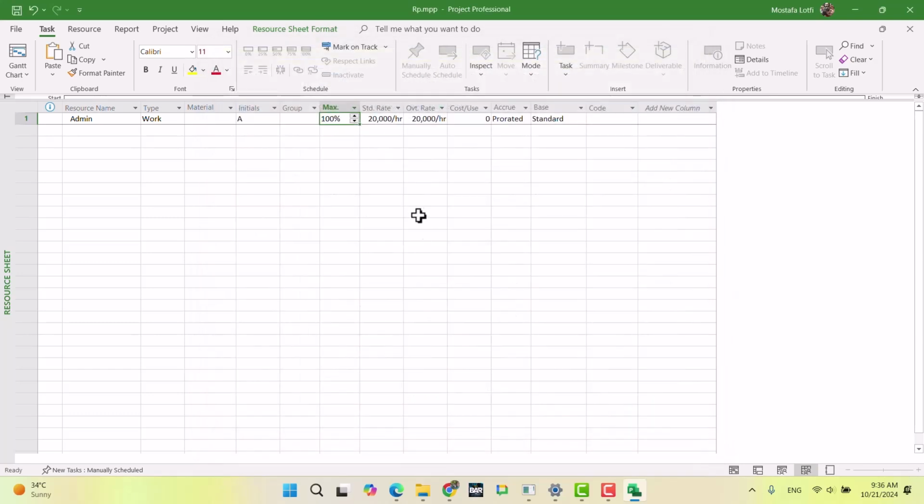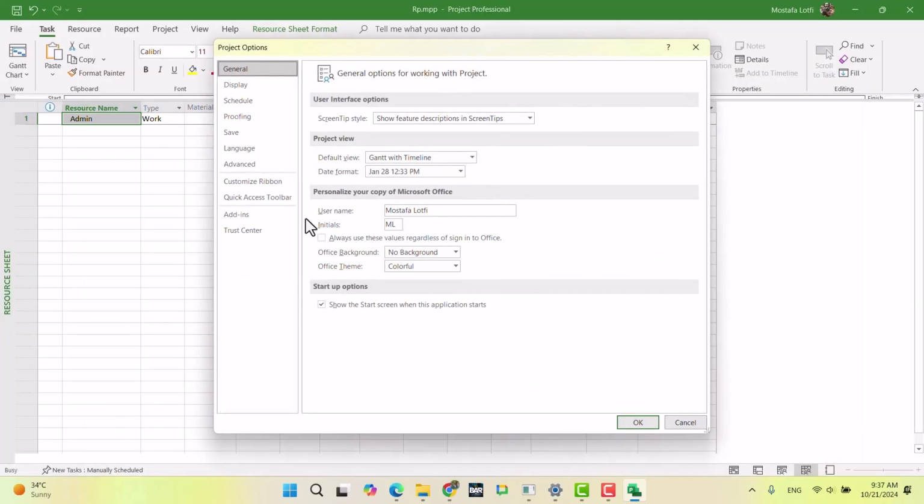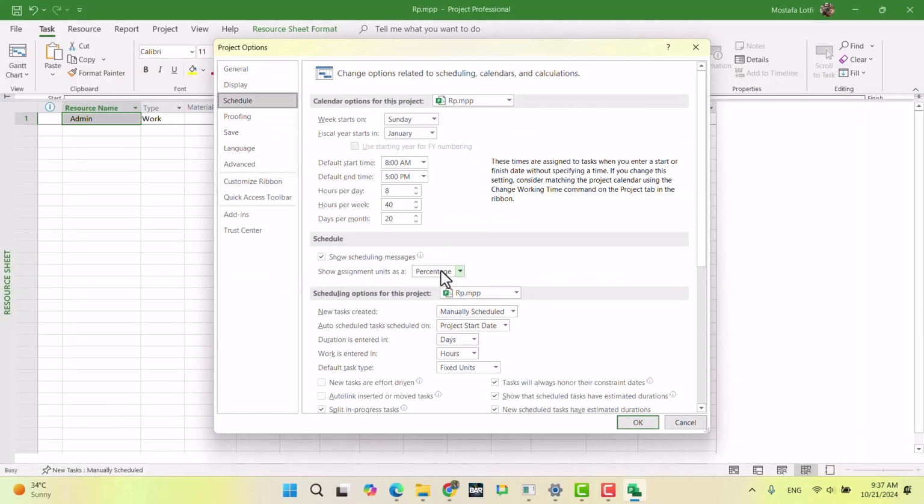If I put it on percentage, I can see it as 100%. Remember, 100% is 1, and 100% or 1 means that if every working day is 8 hours, you will have 8 hours of this resource available every day. Okay, that's what it means. Let me move back to decimal because I don't like percentage.